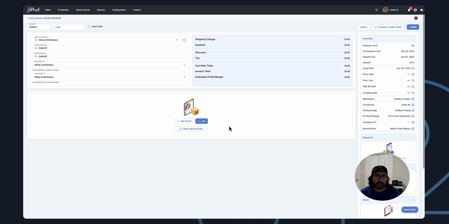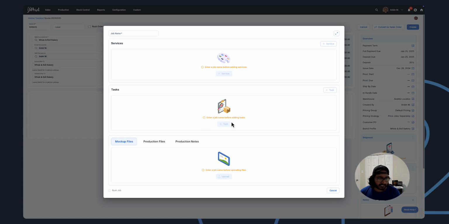Next is creating a job. So this is how you create the job in the new version. The difference between the old version and the new version is that in the new version, we'll automatically save the changes. So you can see I've already created the job. This job is already ready to go.